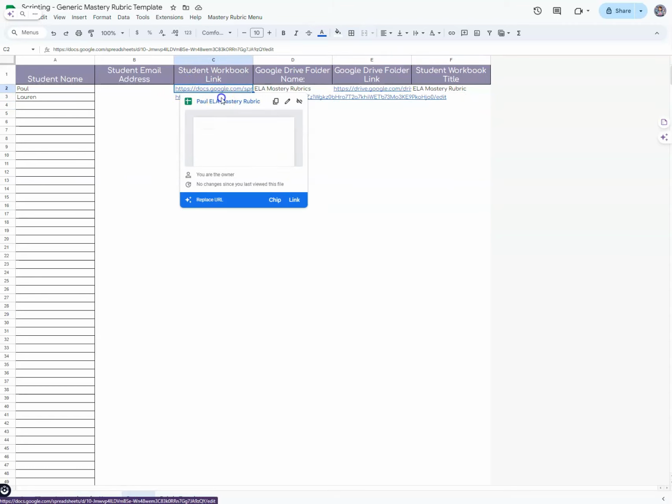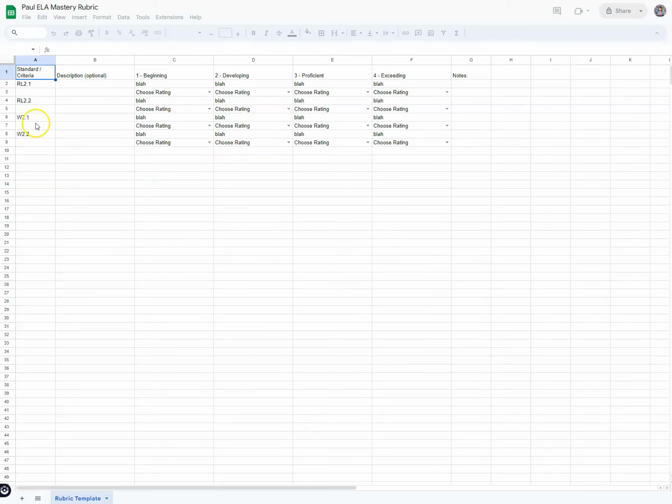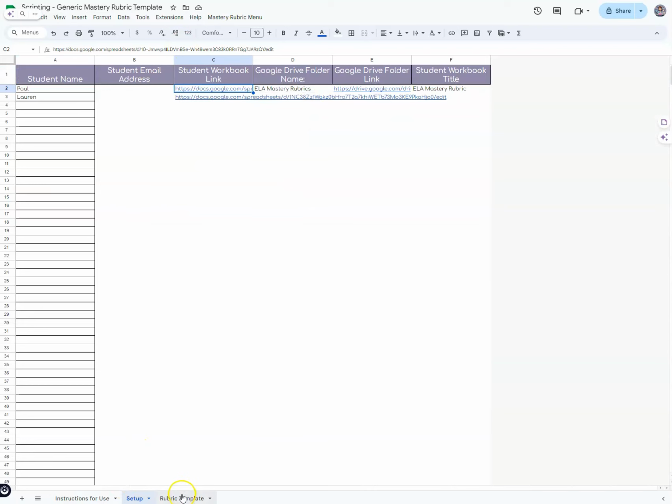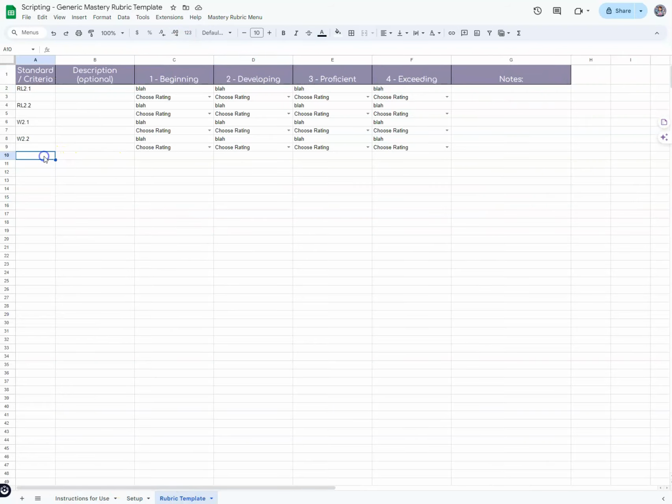So this is what your student sheets will look like. Here we go. So you can see the rubric here. But what if I want to add some new standards? What if we're moving on to reading information, and I want to make sure that I am able to track their mastery on these standards? Again, you have to have some text here for the script to run correctly.